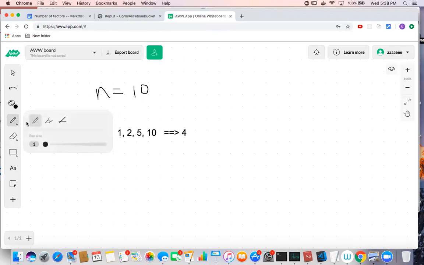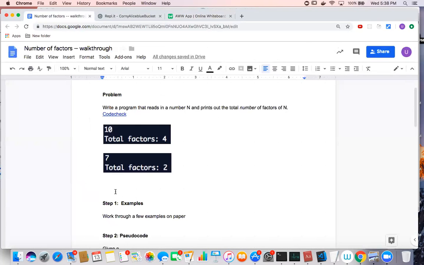Let's look at one more. You've got n equals 7. Here we have 1 is a factor, 2, 3, 4, 5, and 6 are not factors. Your next factor is 7. And so you've got 2 factors total. Okay, so I'm convinced I could do this on paper. My brain knows how to do this somehow.